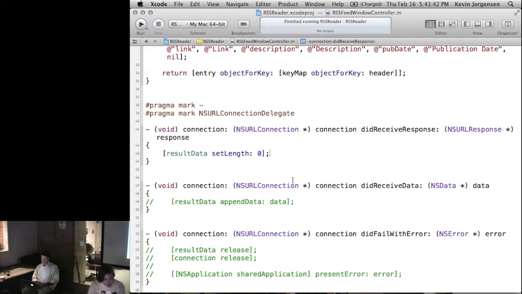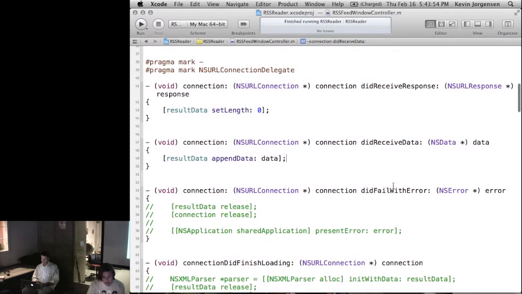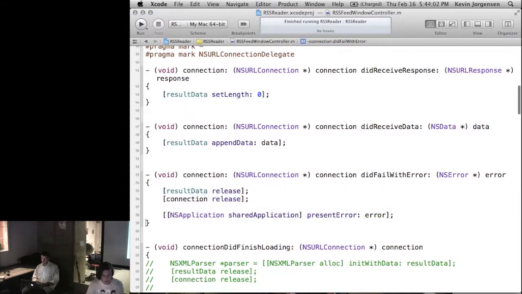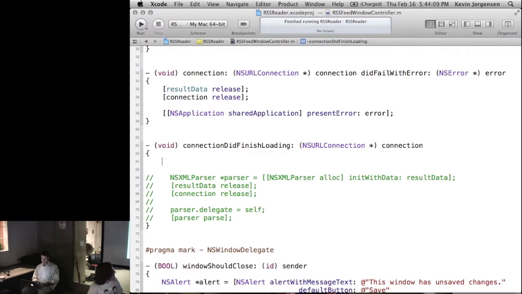So that's easy. I can just reset the data to be nothing. Now, every time I receive data, I just tack that data onto my result data just by appending it. And then, if for whatever reason I get some sort of error, then I clean up my memory and show the error. Pretty simple. And then once it did finish loading, we are going to do something with it. For now, I'm just going to turn it into a string and print it out so that we can see what we're getting back from this feed request.